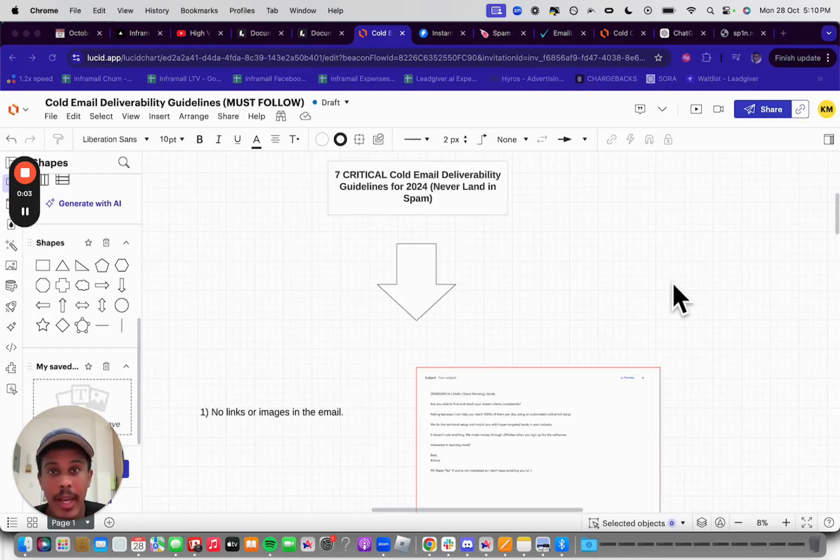If you don't know who I am, I help agencies, recruiters, and SDRs build email infrastructure so they don't land in spam. And these are 7 critical cold email deliverability guidelines to follow in 2024 and beyond.